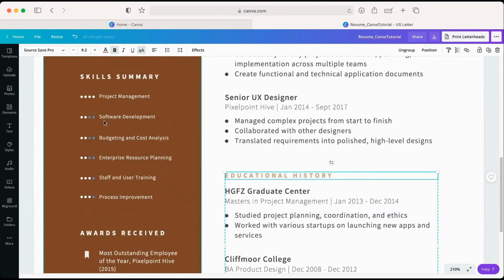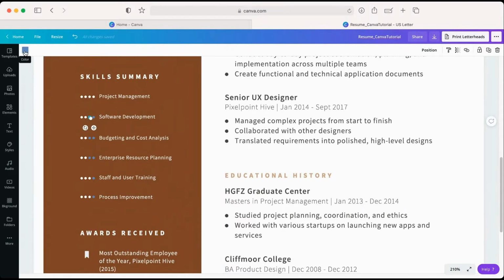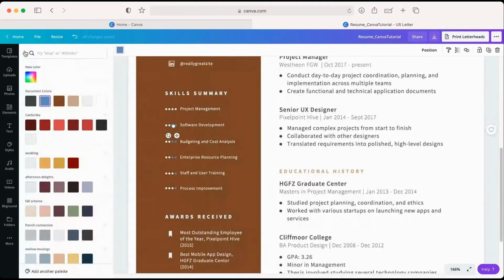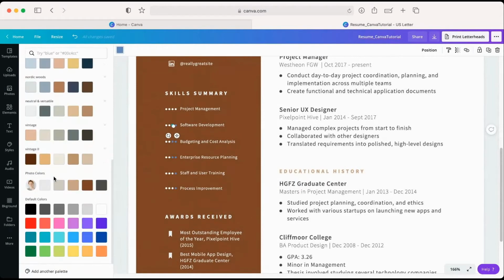So scrolling further down, under the skills summary here, there's little blue dots. So we could just click on one, hit the same color swatch again, scroll down to photo colors, and what you really want to do is pick one that is going to stand out. And again, it's the same blue color as was the heading. So down here with the change all button, hit it one more time and voila, all the buttons have changed. They're all the same color now.